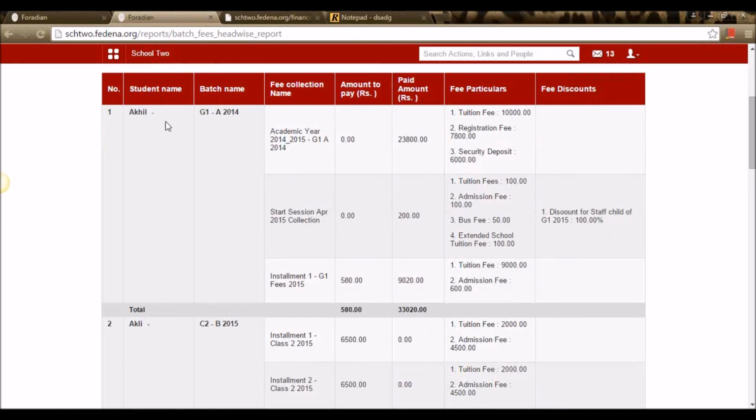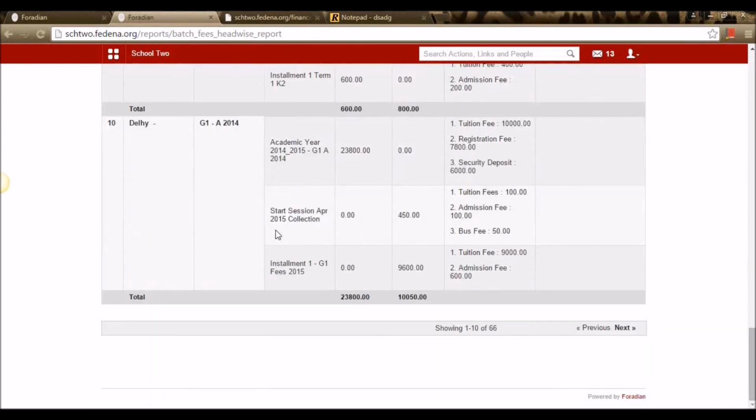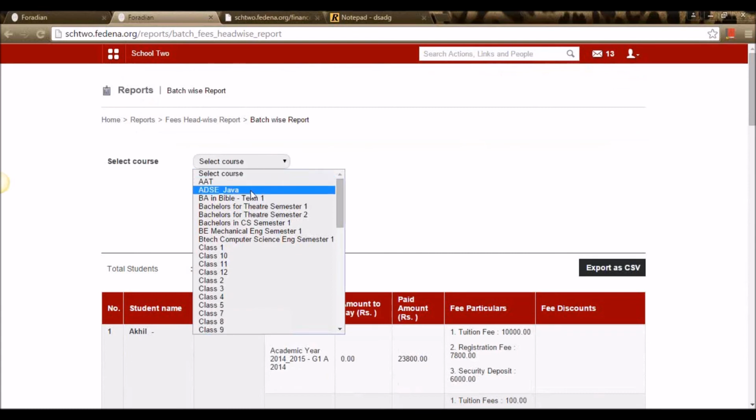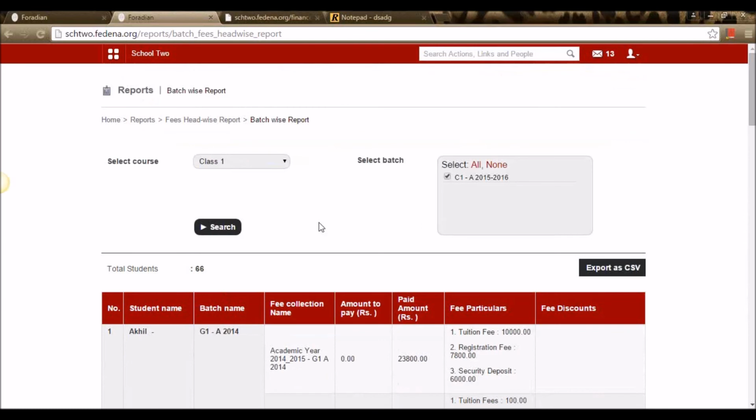So here the student Akhil is under this batch G1 and has 3 fees categories, where he has paid the amount in all the categories, with a detailed fee structure available here, and the student has a staff child discount of 100% for this fees master category. Similarly, all these students and their fee structures can be clearly seen here. We can filter it by selecting the courses and selecting the batch, and we can view it here.